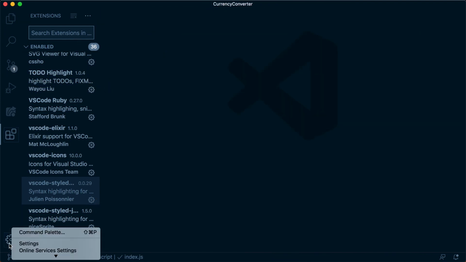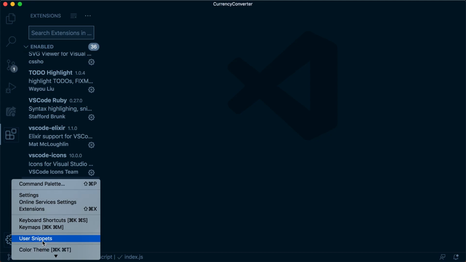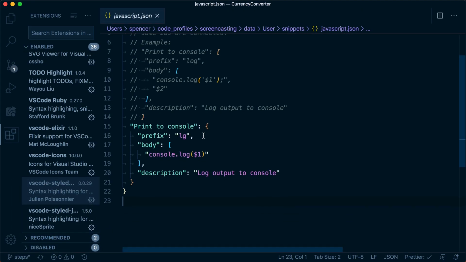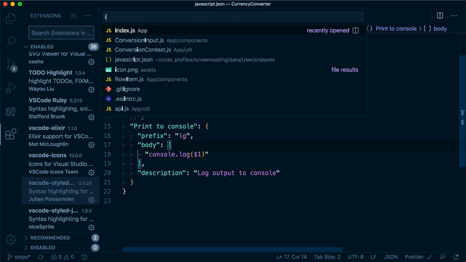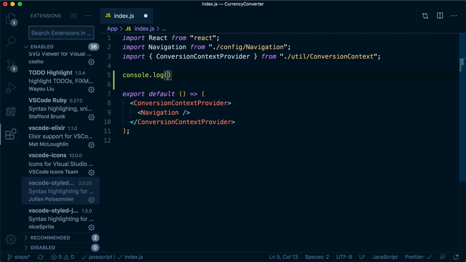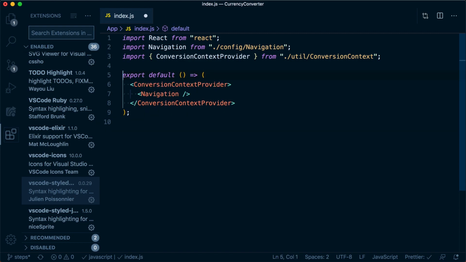And then looking over here to my user snippets, if I go into my JavaScript JSON, again, I keep things really, really simple. I've just got a setup where if I type LG, it's going to expand to console.log. If we go into my index.js, LG, expand to console.log, that's it.